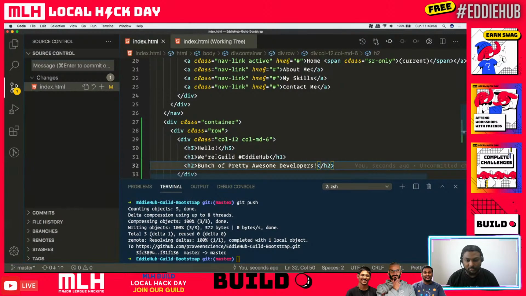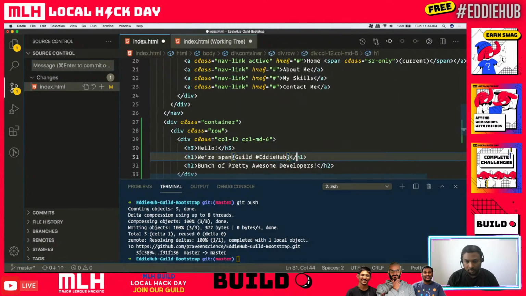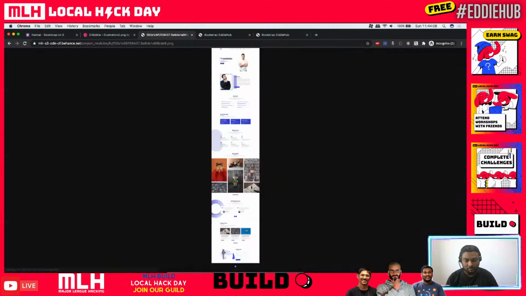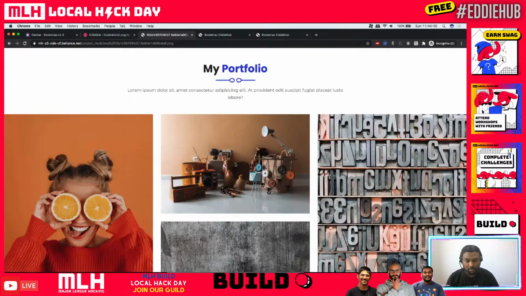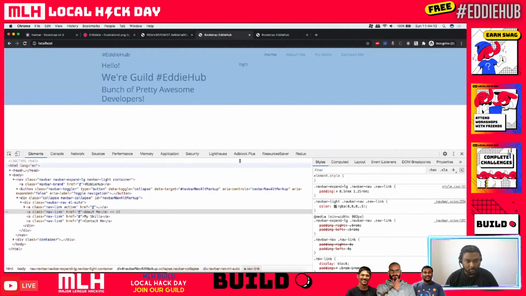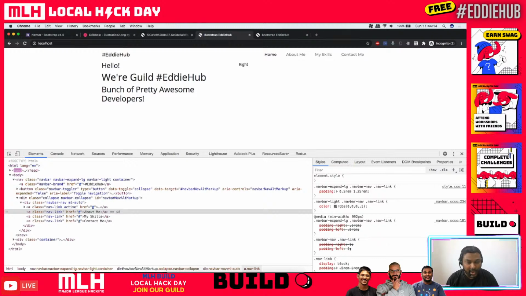So what we will do is we'll put a span around it. There won't be any visual differences here when I put a span, but now we will be using the stuff.